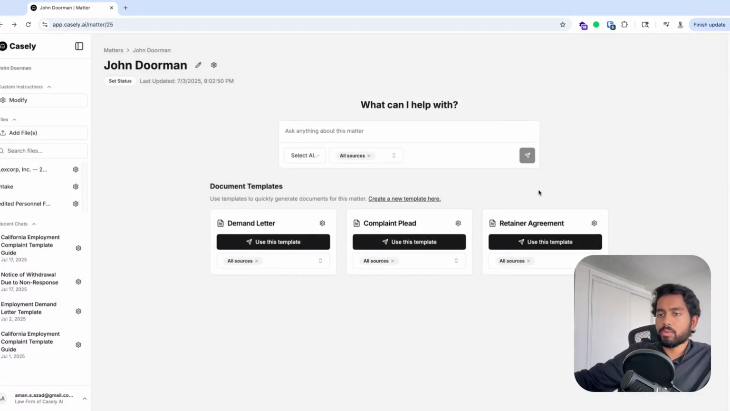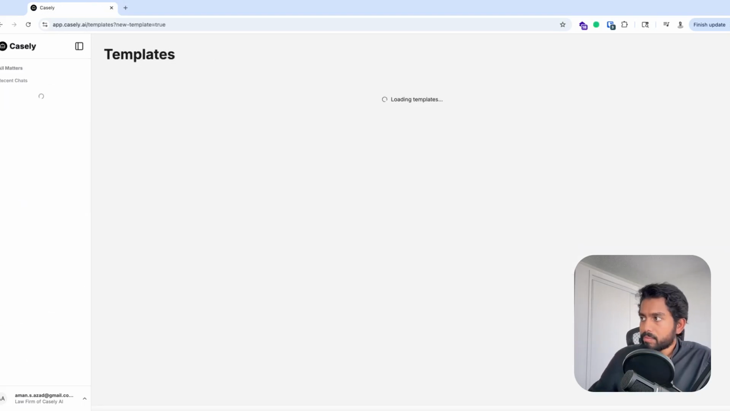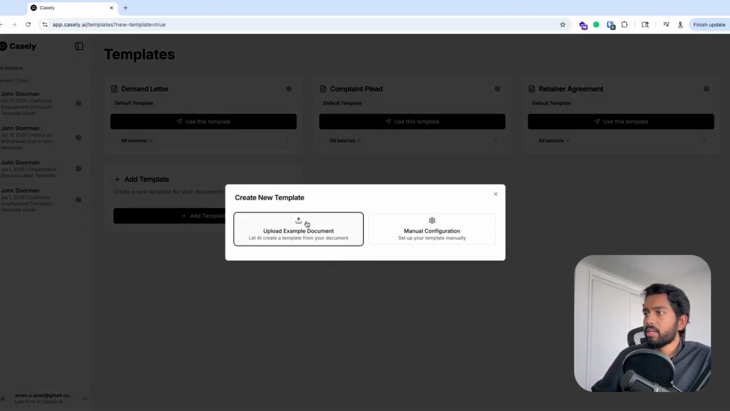So what you're seeing right now is our matter screen. And so we can see here, we're quickly able to use our templates to generate documents for this matter. But let's go ahead and create a new template. So I click into that and we get two choices.